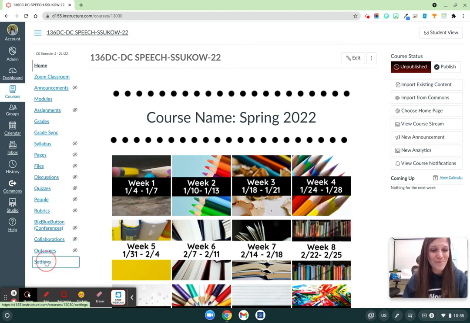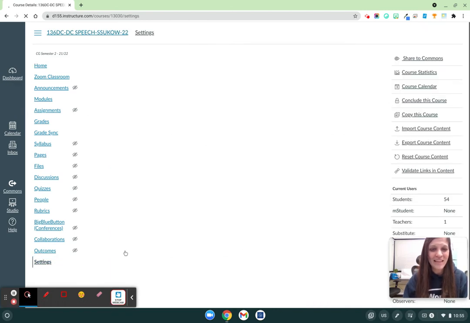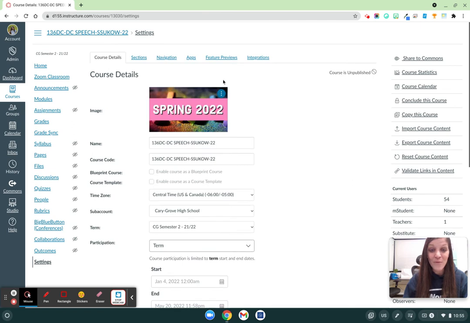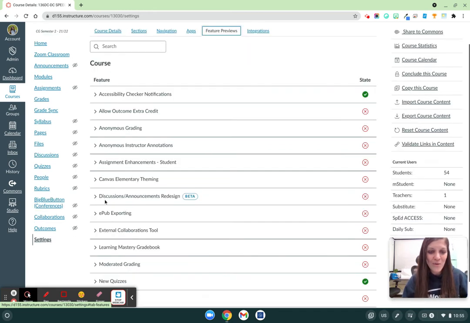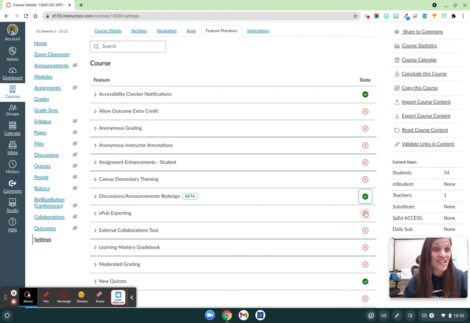So I'm going to start by going to settings, and then I'm going to go to feature preview. Now in feature preview, I'm going to turn on my accessibility checker, which is already automatically turned on. I am going to turn on discussion and announcement redesign. This is going to enhance the look and features of your announcements and those discussion threads, and that's going to make that just easier for students to navigate.